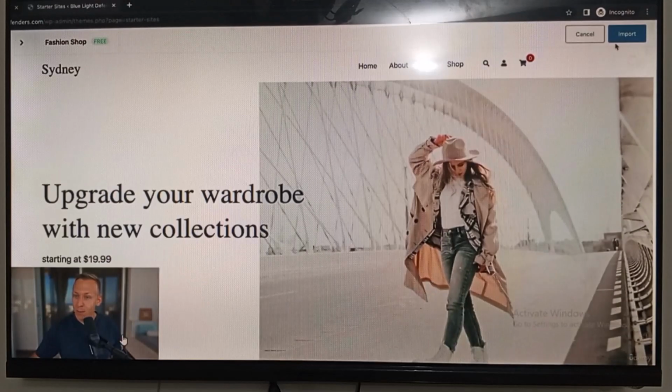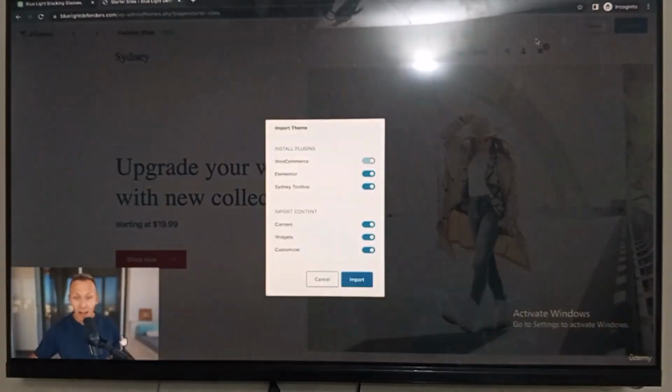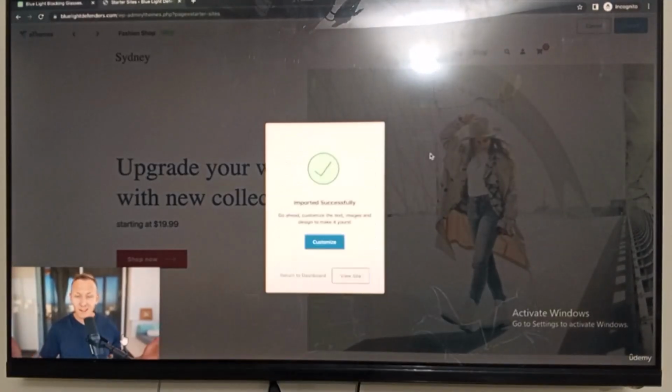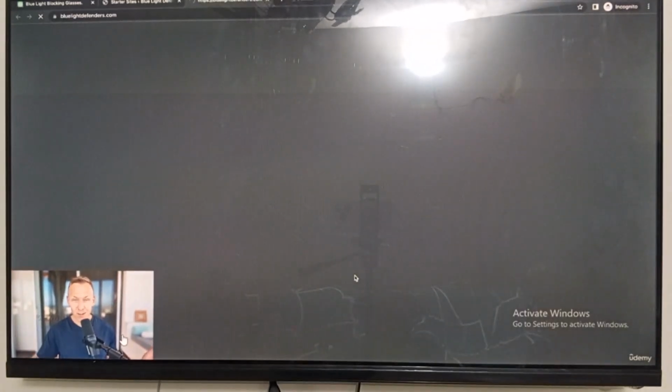So let's go up to where it says import and click there. And we're going to want to import everything. So click on import. Okay, so it's imported successfully. It might take a couple of minutes, but luckily we've got time. So I'm going to go down and click on view site, and we're going to check out our new website.